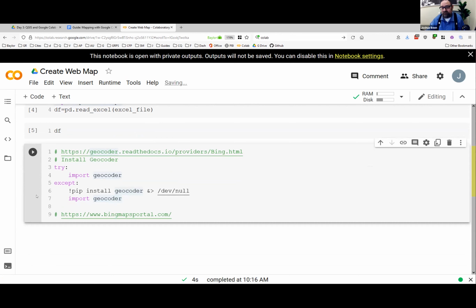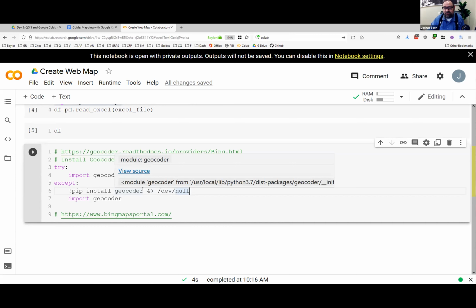Perfect. What this is doing right here, if you're familiar with Python, is a Linux Unix command that tells it not to write the output. So we didn't get all of the downloading, building wheel, installing. All that was suppressed because of the ampersand greater than dev null. If this was not there, we would have seen it.